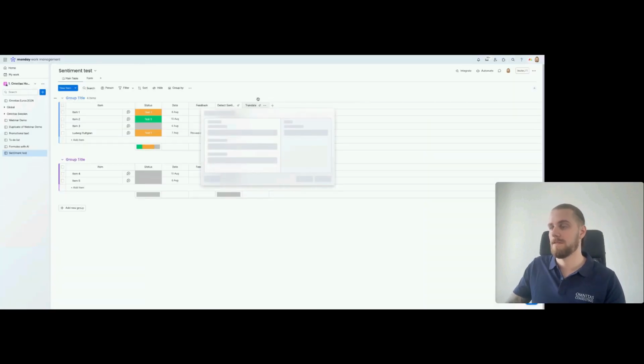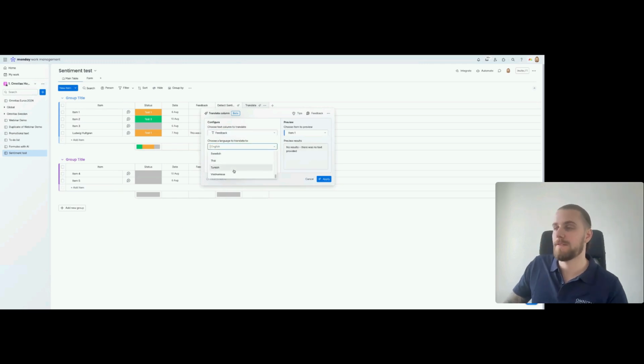like this. Here we go. And we want to translate from the feedback column. And you have all of these different languages to translate to. I think these are the official Monday supported languages, but it works best with English because it has the largest database. Like OpenAI simply works better with English. So in general, we want to translate it to that. So apply.